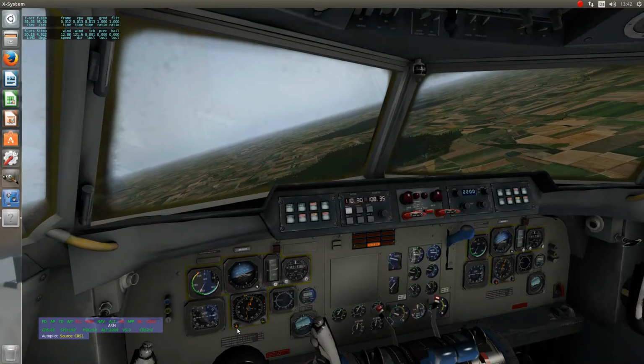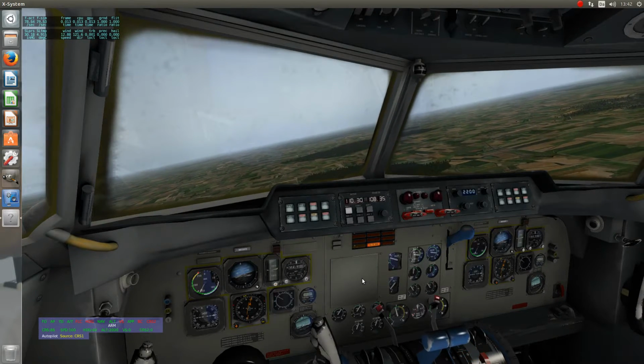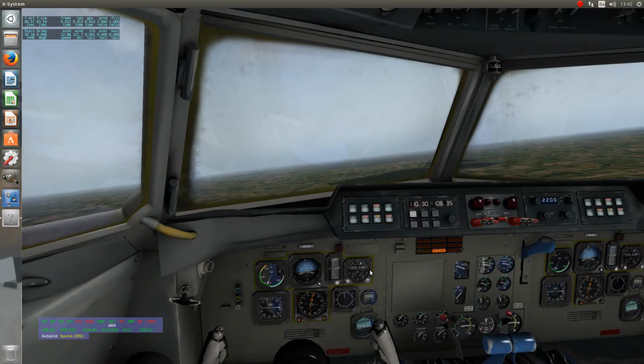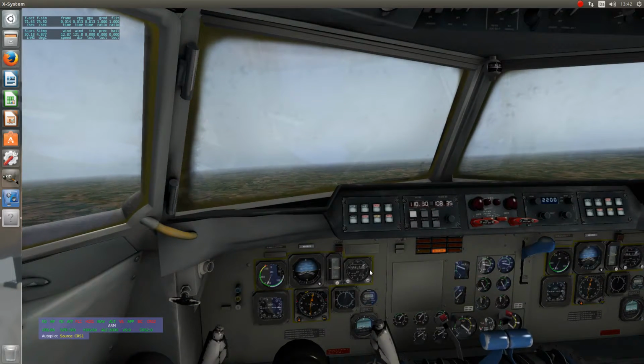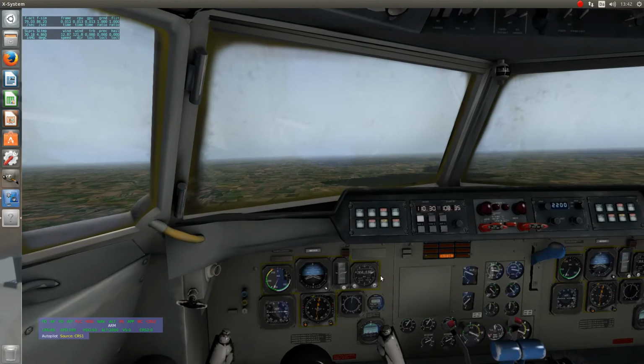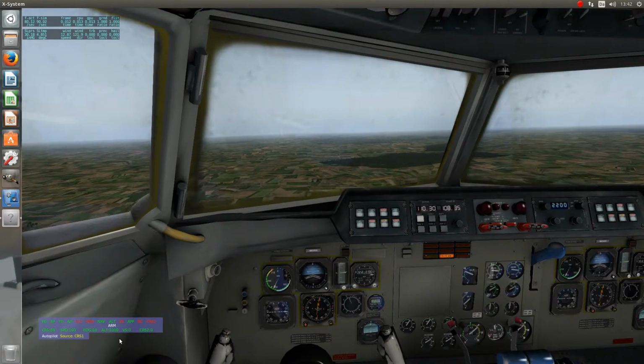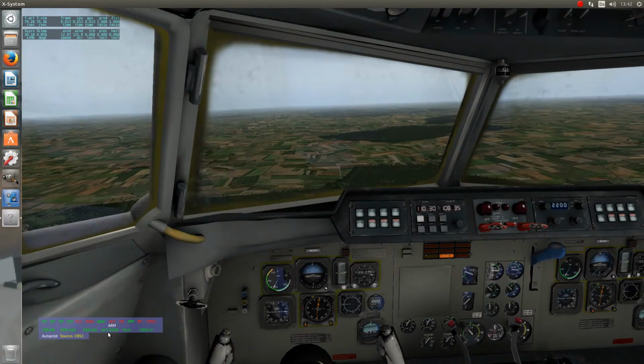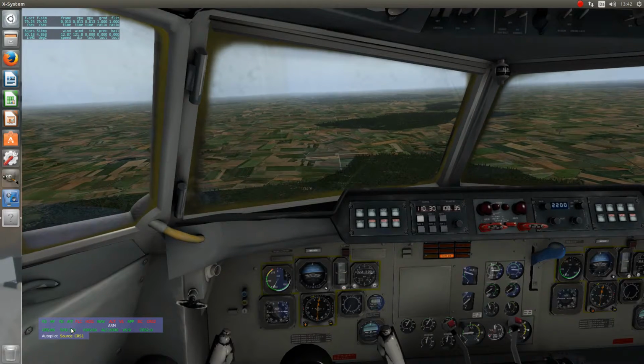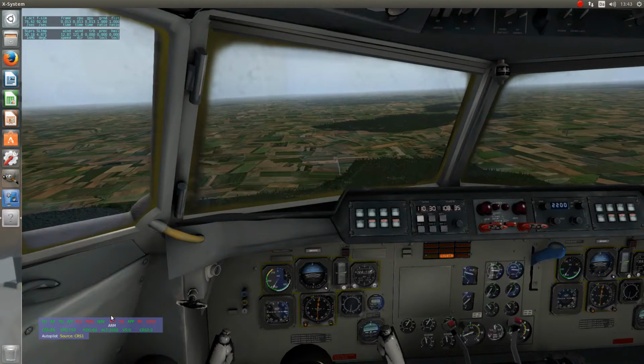Okay, starting to use a bit of flaps here as well. Whoops. Don't know what happened there by the autopilot.